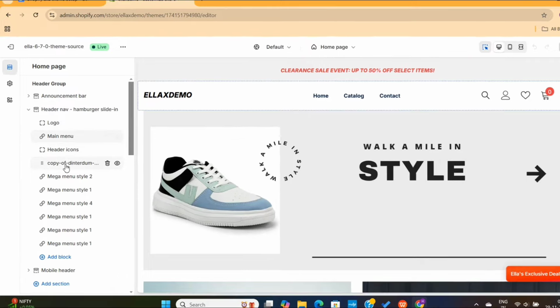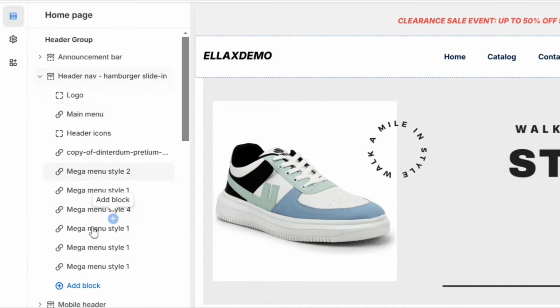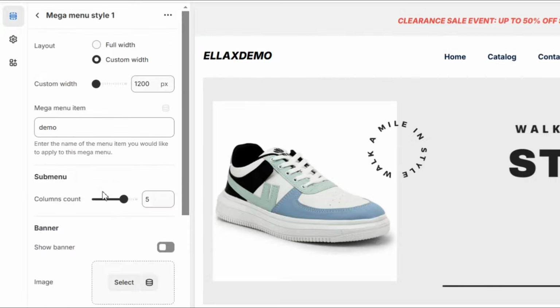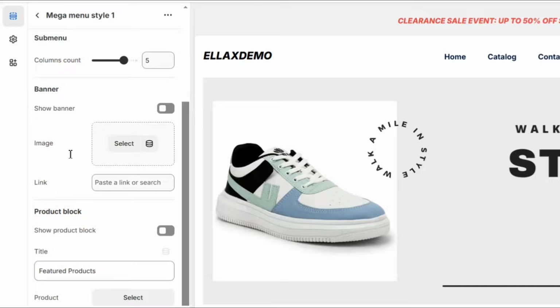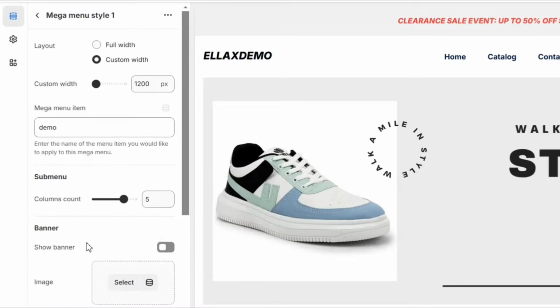Now, on the left-hand side, under the header navigation, you'll see these options. You'll see the option of this mega menu style 1, 2, 4, and more. I will click on this mega menu style 1 option. Here, you'll see a lot of editing options. But the most important one is this mega menu item. Since I have arranged the mega menu under the catalog option, I will need to type catalog here.